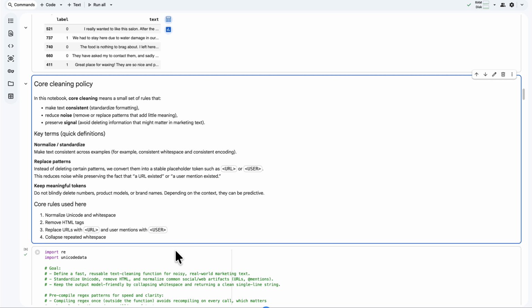Third, we keep meaningful tokens when they may matter. In marketing text, numbers, product models, and brand names can be predictive, so we avoid aggressive deletion that could remove useful signal. Now that the policy is clear, we will implement it as a reusable cleaning function and apply it to both training and test text.